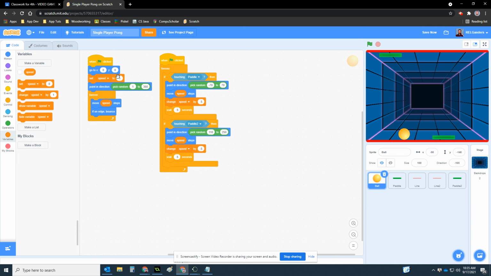We set the speed to some slow speed at the beginning. We point in direction, a random direction, and then we forever move speed. And if it's on the edge, bounce. Inside here, we have touching paddle 1. What happens is it bounces off the paddle. We move it away from the paddle. That's what that's doing. And then we change the speed by some factor here. You can make that a lower number or a higher number, whatever you want to do. And then if we're touching paddle 2, do the same thing, but bounce in a different direction. Move away from the paddle, and then change the speed by 0.5.